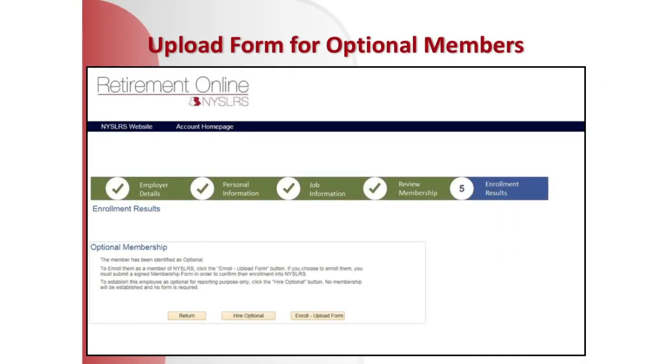You would hit hire optional or click hire optional if someone decides that they don't want to join the system, so that you can get the EMPL ID and the EMPL record, so that you can report that person. But if they want to join, you would have to go through the enroll feature to upload the form, because we need their signature to enroll them to membership.